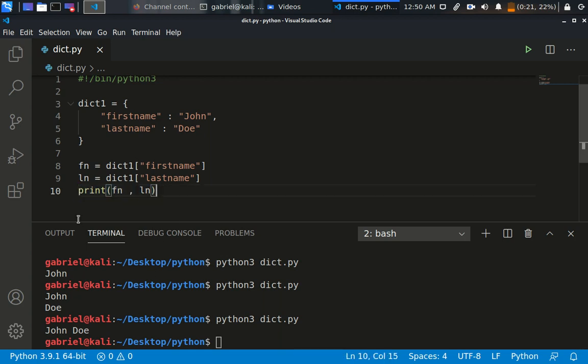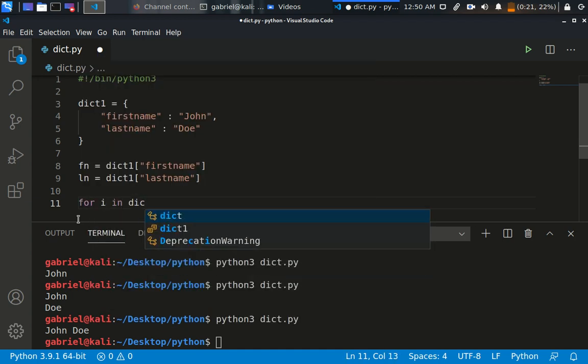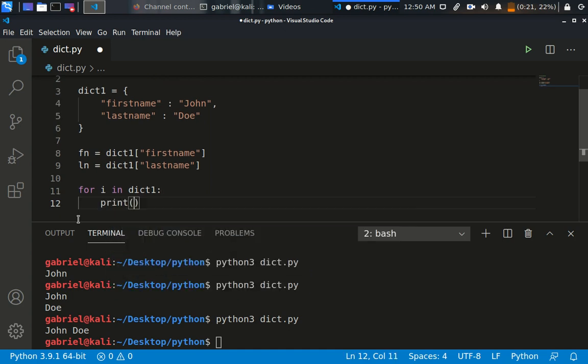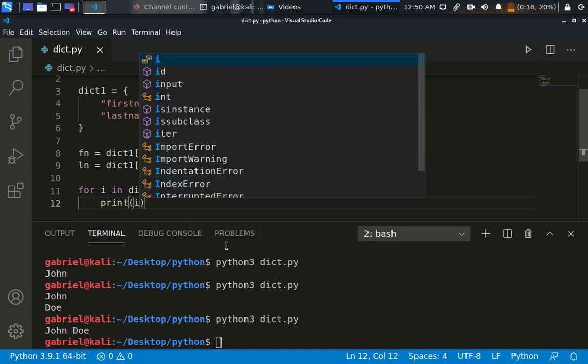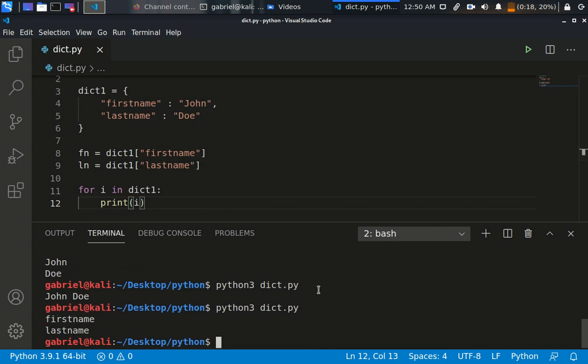It actually has some built-in values. Let's try a for loop on it. If I say for i in dictionary one, print i, let's just run this first. When we print here, you can see it returns only the first name and the last name keys, and that is because we need to pull out two values out of those.